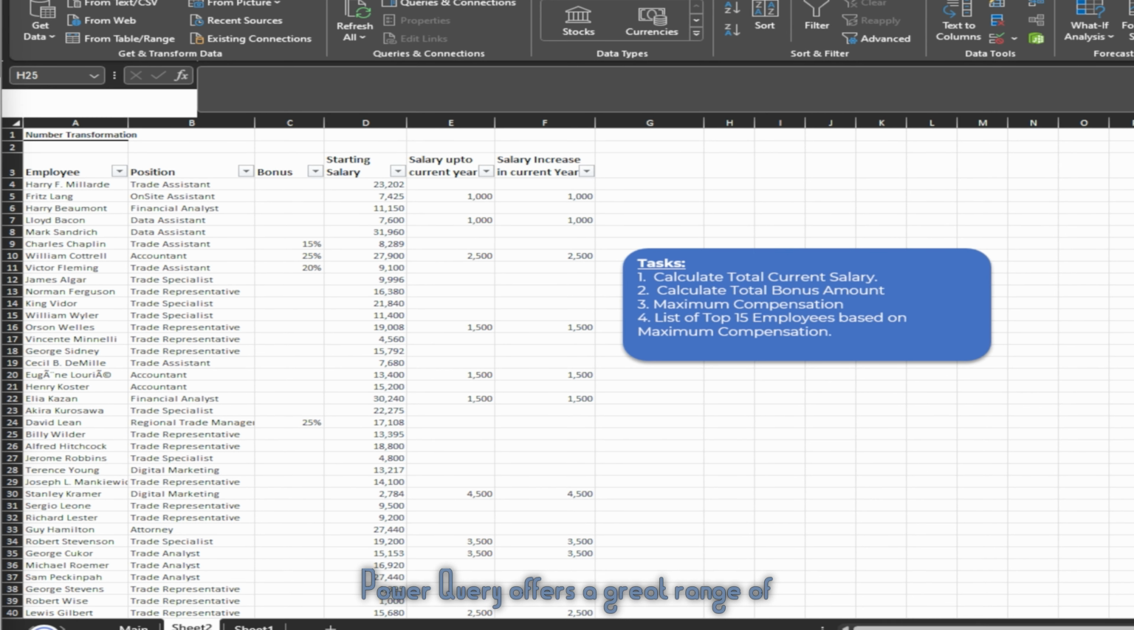Power Query offers a great range of options for numerical data transformation. However, it is essential to be cautious while adding or multiplying columns, which are common tasks in Power Query. So let us dive into the Power Query and look at how it can be done.